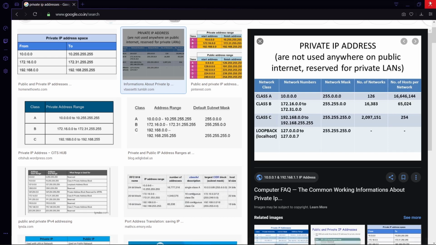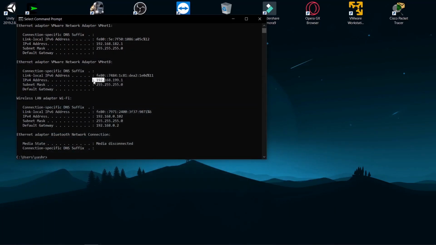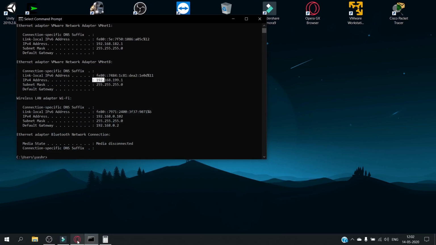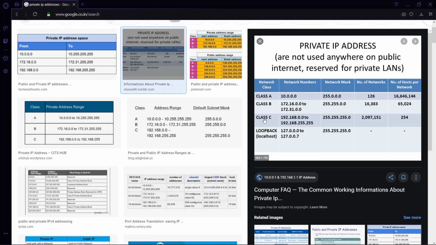For example, if we take my IP address, which is 192.168, if you look here, you'll notice that class C equals 192.168 and so on. So as you can see, its subnet mask is 255.255.255.0. We're going to learn subnet mask in a future video. It's a long video, so yeah, we'll look at that in future. You have the number of networks as 2,097,000. That means the number of networks that can be made by Class C IP address is 2 million.